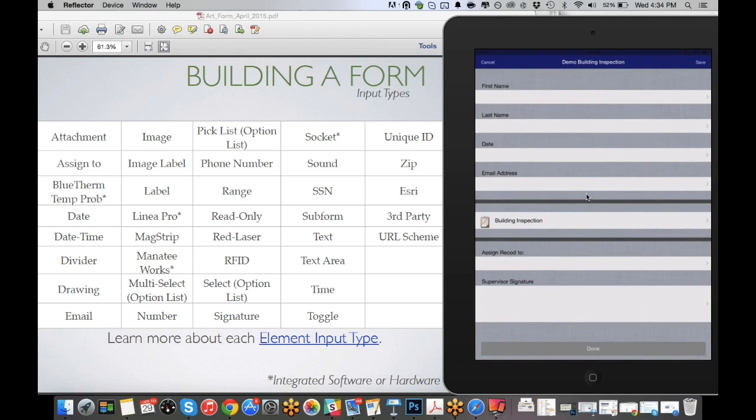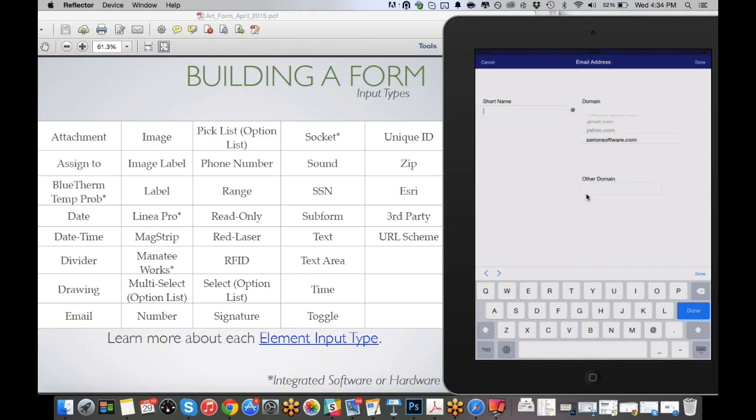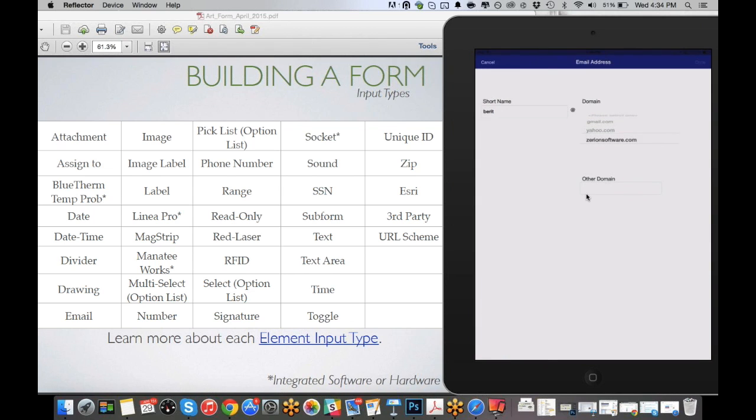So at the very top of this form, I just have some very basic input types. I've used the text for both the first name and last name, and for the date, I've used the date element. For the email address, I've used the email widget, and when you use the email widget, you're able to assign a pick list to it. So if I go into my email address, I can just put in the first part, and then this domain list over here, I created that with my option list manager.